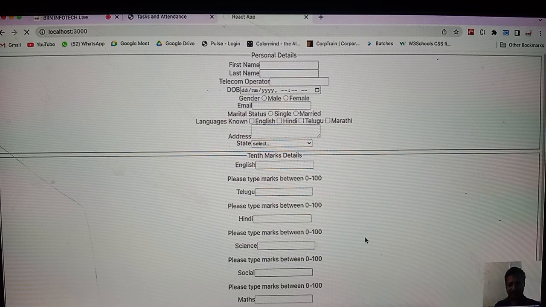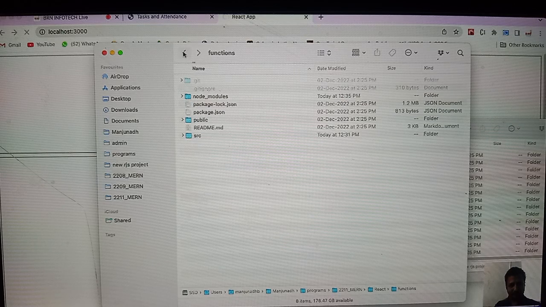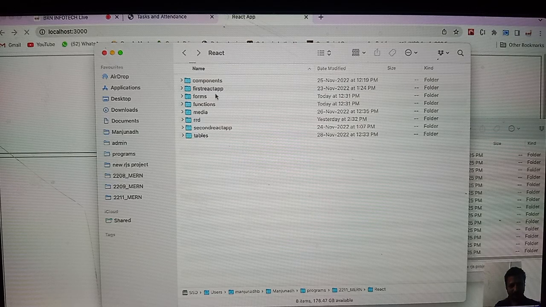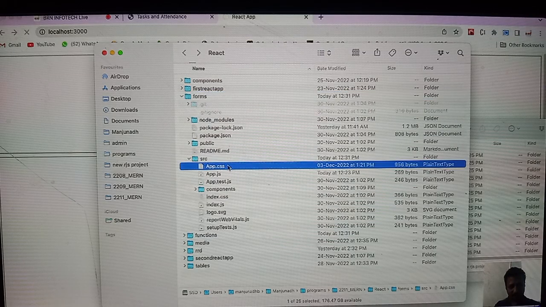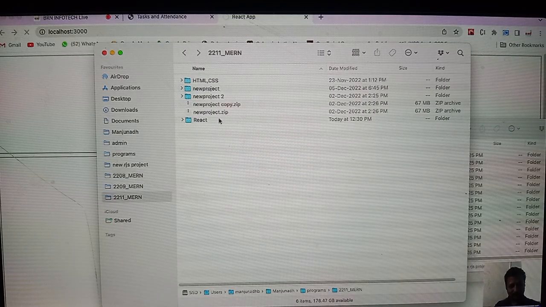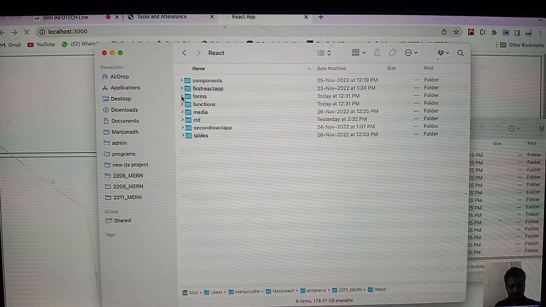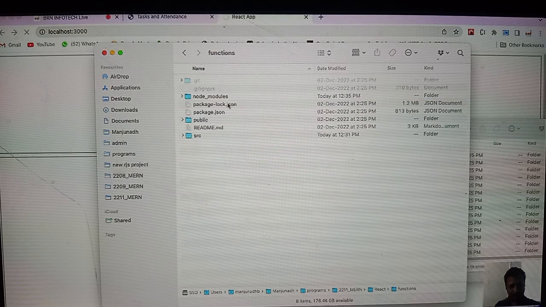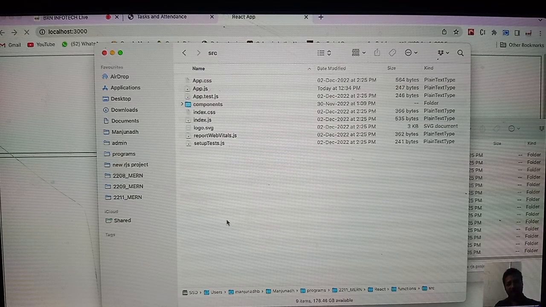Why has all the CSS gone here? Because I had actually copy-pasted the CSS from another project. Forms. I'm replacing the CSS.